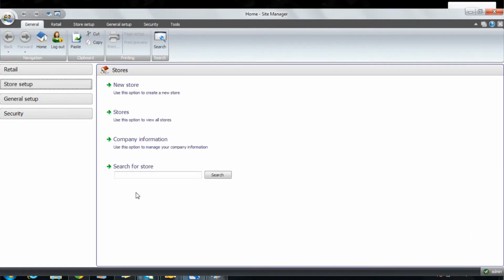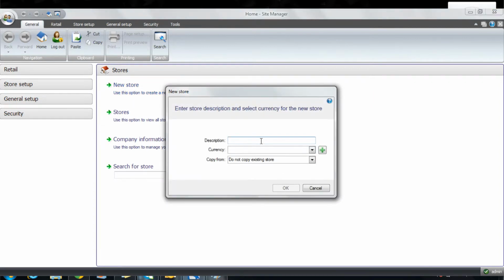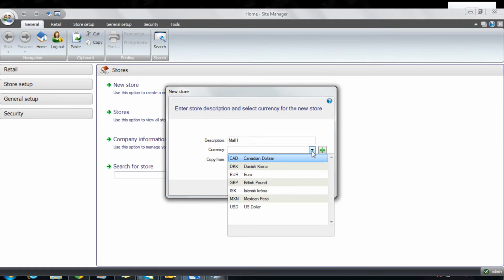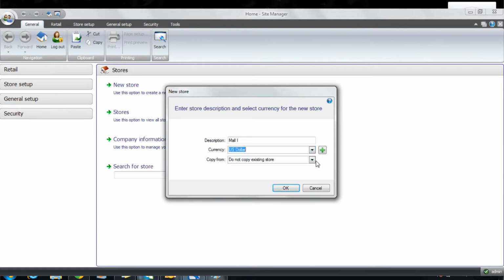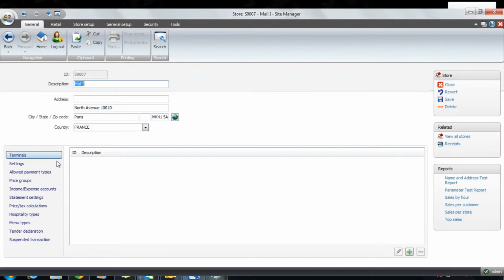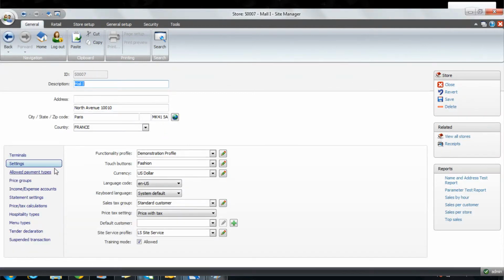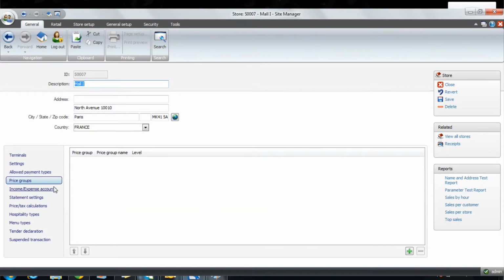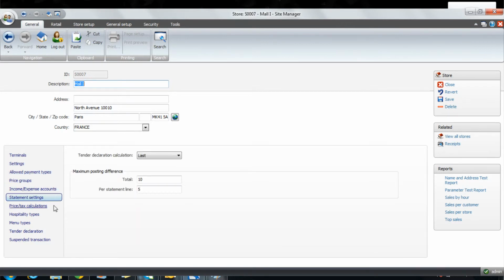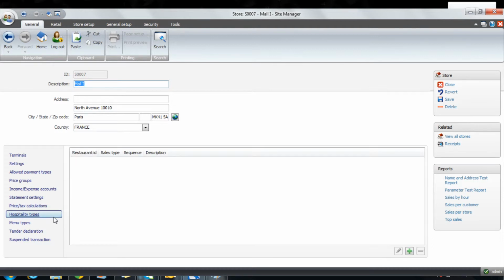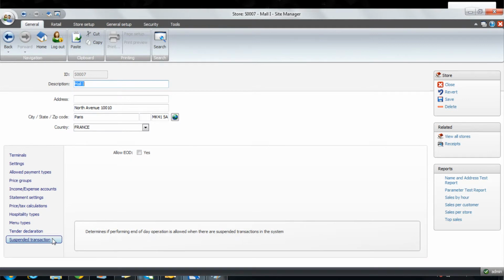Create a new store by clicking New Store. The description would act like the name of your store, so pick a name that's relevant and you can easily search for it later on. Pick a currency you would use throughout the store and on all terminals. Lastly, copy from clones the rules you've created from previous stores. Rules on terminals, settings, allowed payment types, price groups, income and expense accounts, statement settings, price and tax calculations, hospitality types, menu types, tender declaration, and suspended transactions.